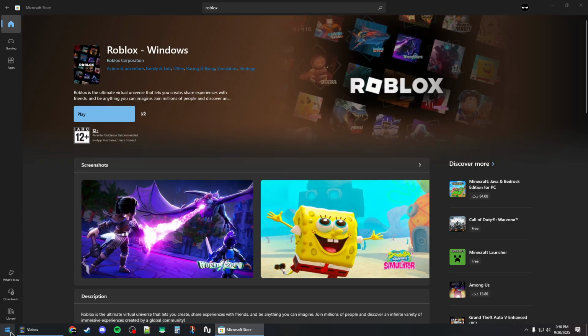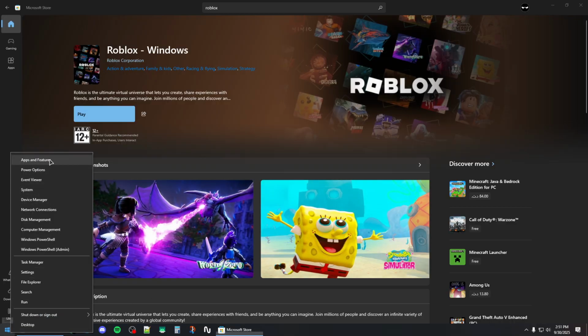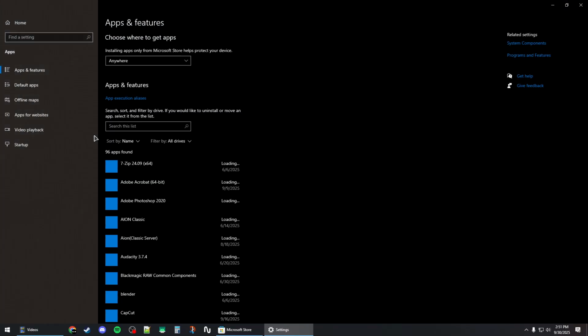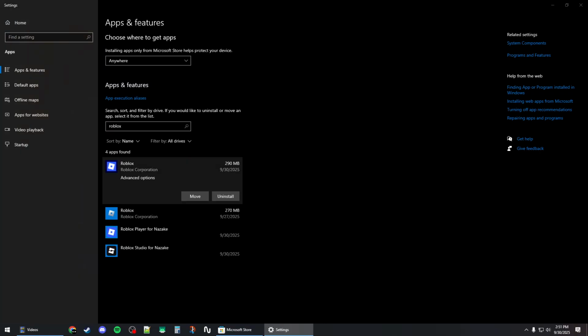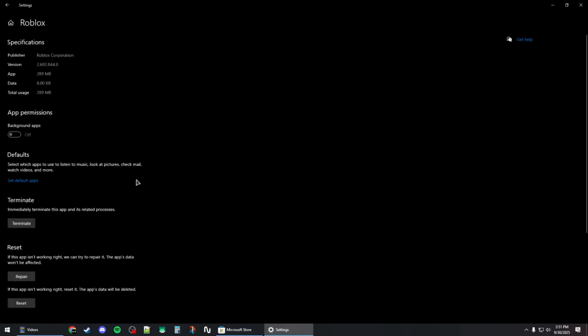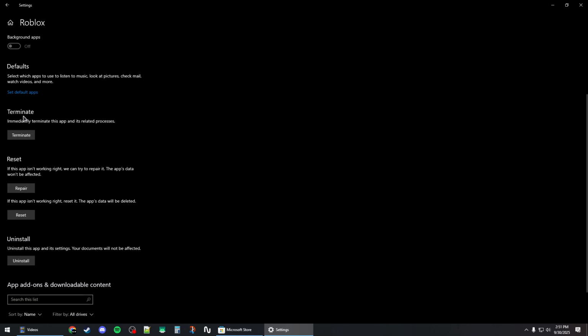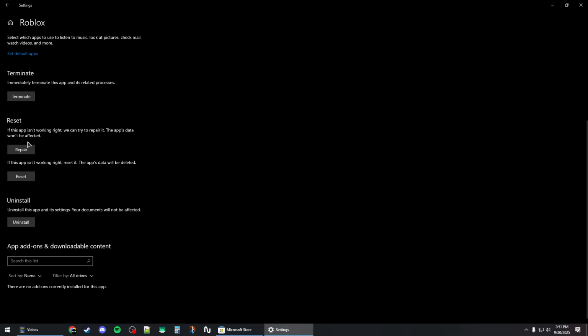So first you will need to right click on the start button and then click on apps and features, or installed apps for Windows 11. And then you want to search for Roblox here. Now you will need to click on advanced options under it and then scroll down and under terminate, hit the terminate button. And then you will need to hit the repair button under reset and then click on reset and then click on reset again and wait for it to reset the app.